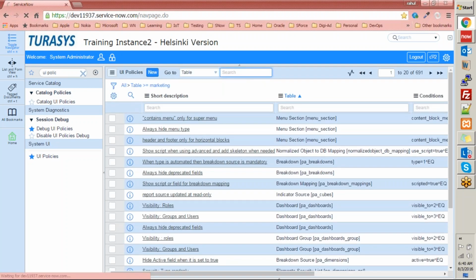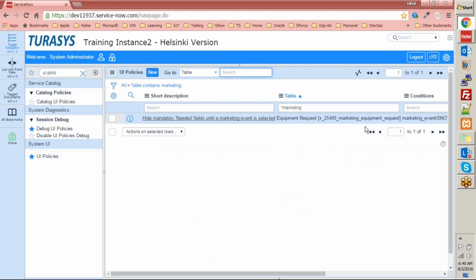Let's search for marketing table. I'll go ahead and search. So here we see there is one UI policy for equipment request table, right? Can you see that? Yeah, I can see that.